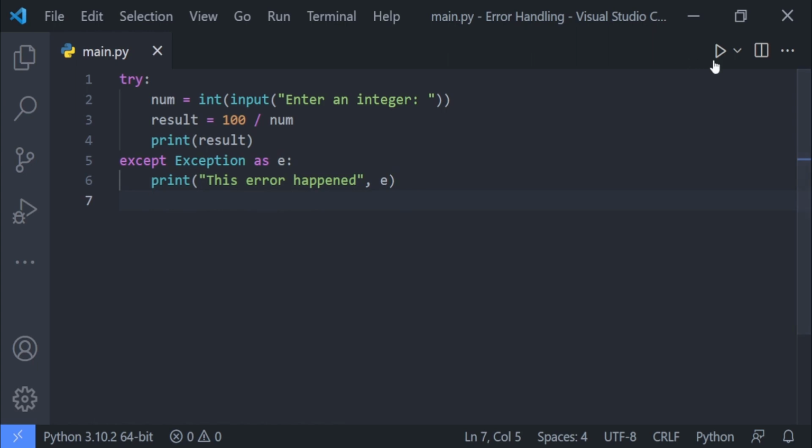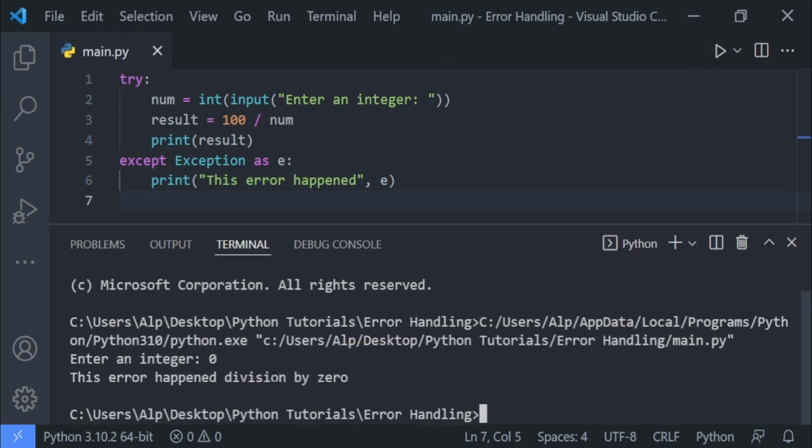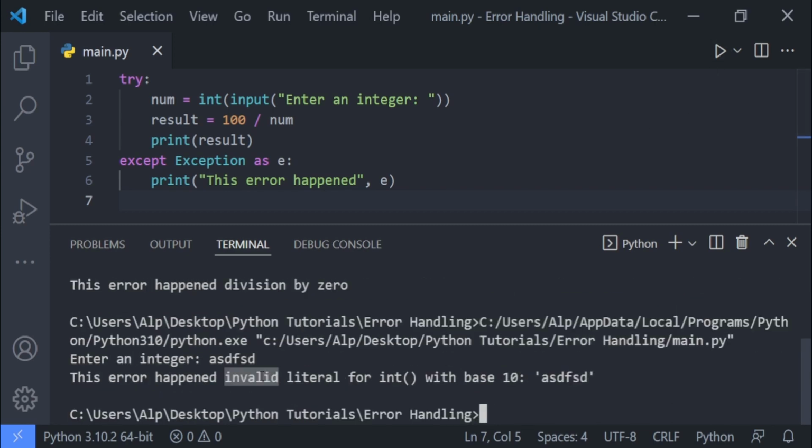So now we don't need this. When we run this code, we see that when we enter 0, we will see "division by zero" has happened, or when we enter a string, "invalid literal for int() with base 10" has happened, which is basically entering a string and not being able to convert it to an integer. Okay, great. Now we are able to detect some errors happening in our program, and we are able to run some different code when these kinds of errors are happening.